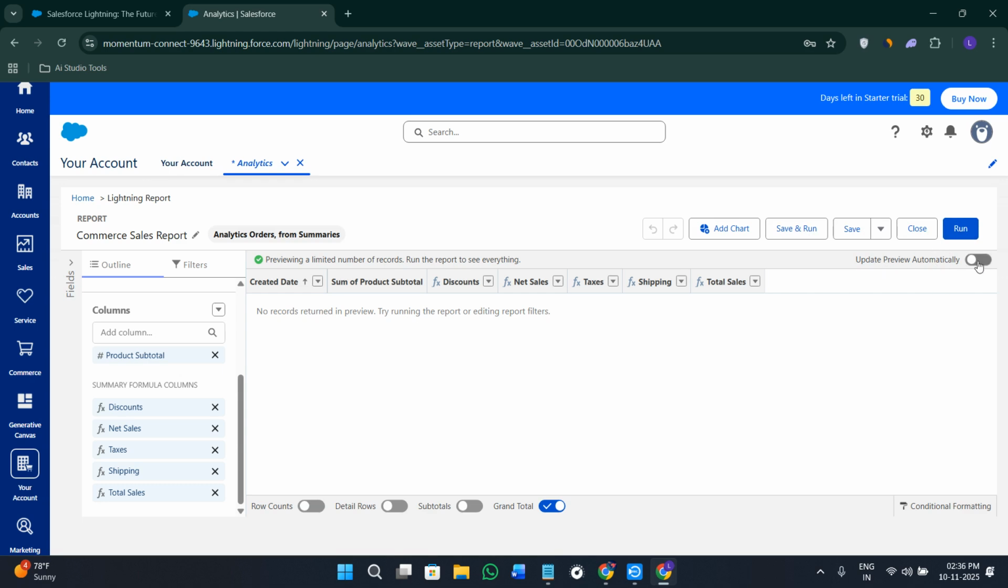You can also click on this tab in order to update the preview of this particular report automatically. So this way you will be able to start creating and using reports in the Salesforce Lightning in 2025.